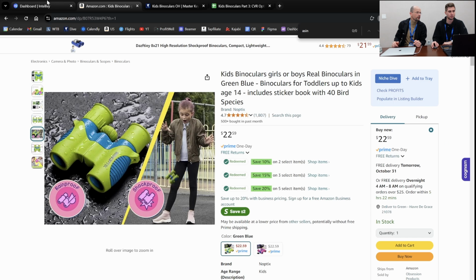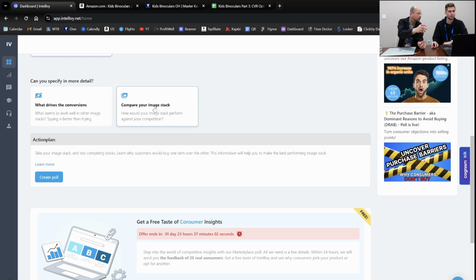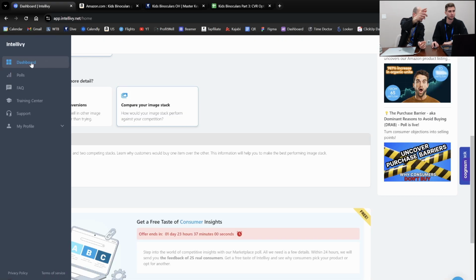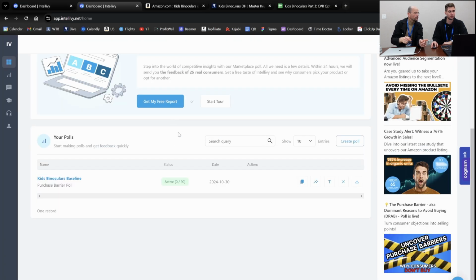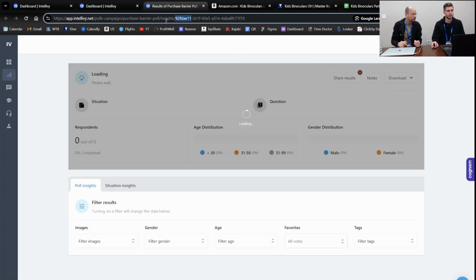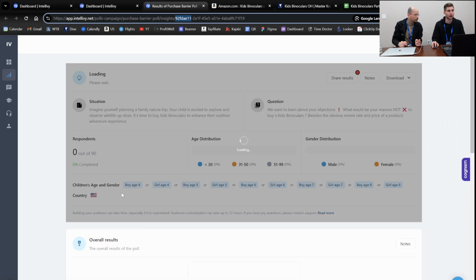So that's interesting. Let's continue with the poll itself. If you go back to a new screen, so open a new tab in Intellivy again. There you have it. And then go to the purchase variable we just created. And then copy the situation from this one. That's all you have to do.